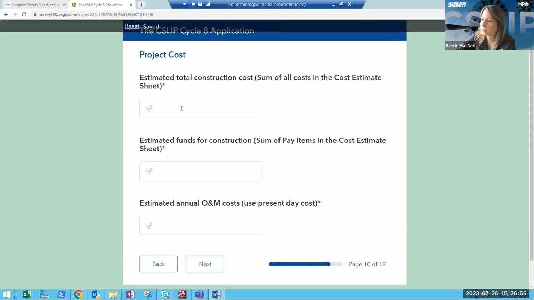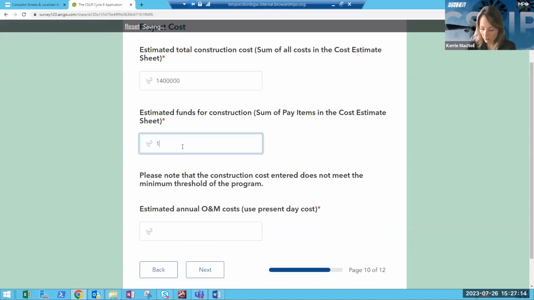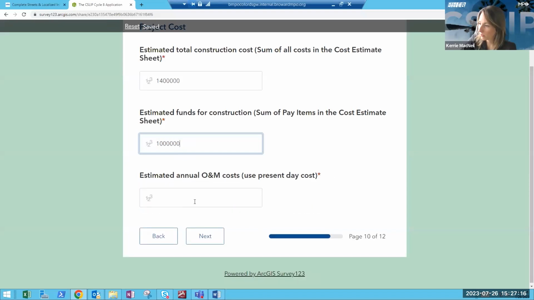Page 10 is the project cost. It's a pretty short page. So it's asking the estimated total construction cost, so the sum of all costs in the cost estimate sheet. I'm going to say, and then estimated funds for construction, which is the sum of the pay items in the cost estimate sheet. And then the estimated annual operation and maintenance costs.